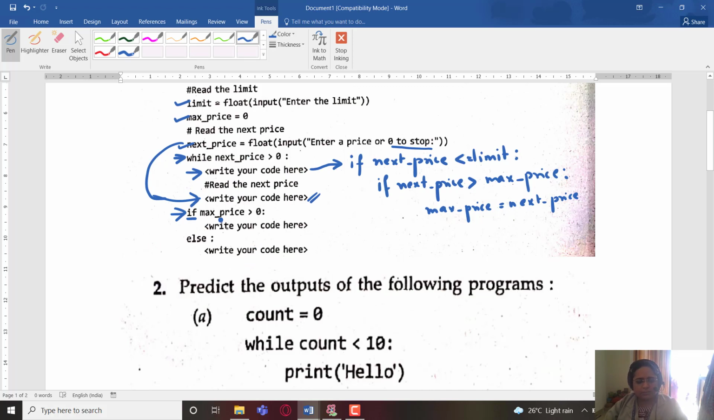Now outside the loop, we see if max price is greater than 0. If max price exceeds 0, then we are going to print its value. That is, print the value of max price. Because it's a non-zero value, so we can print its value. And if max price is 0, when can it become 0? If the user enters 0 right in the beginning. That is, in this statement itself the user enters 0. That means this condition will never be true, and hence the code inside will never be executed. In that case, max price will remain 0.